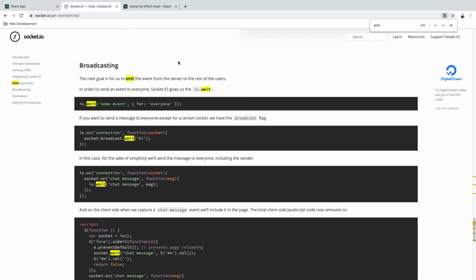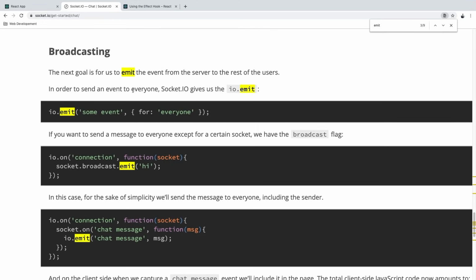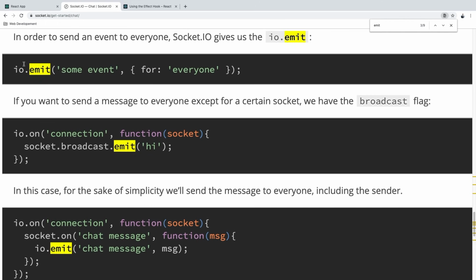Another great thing with emit is that you can actually pass in some data. As you can see right here, we are emitting some event, which is just a voluntary name, but it is passing an object with one property as its payload.